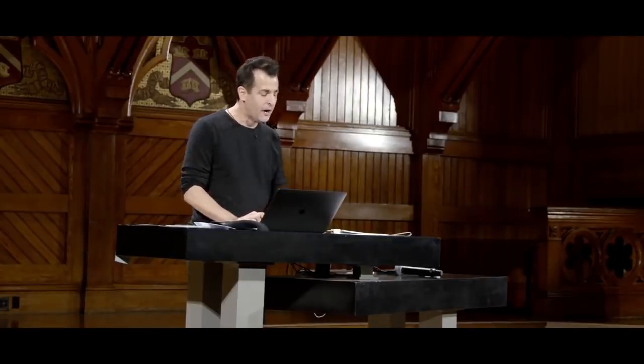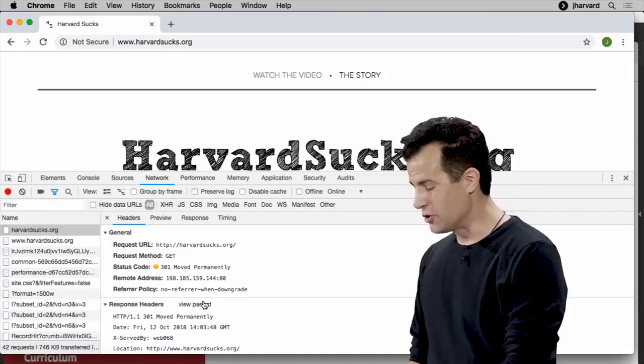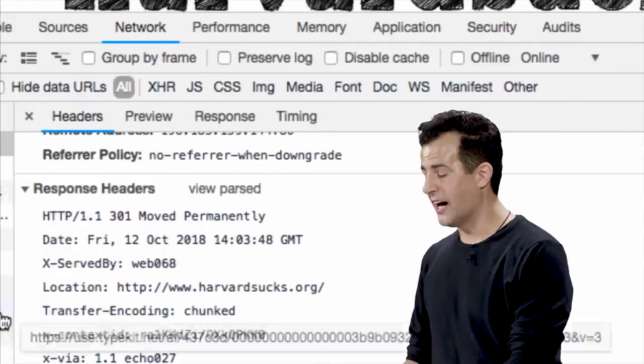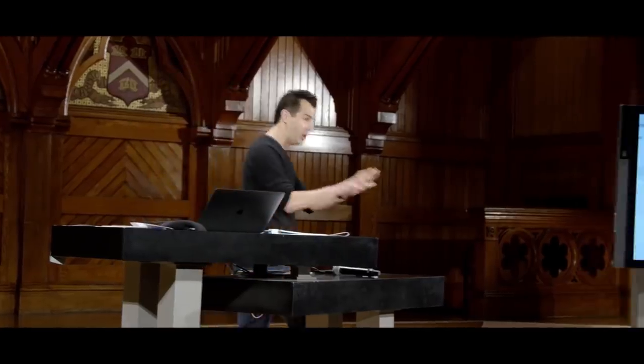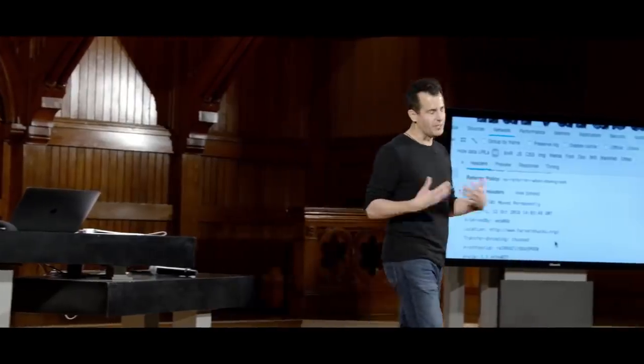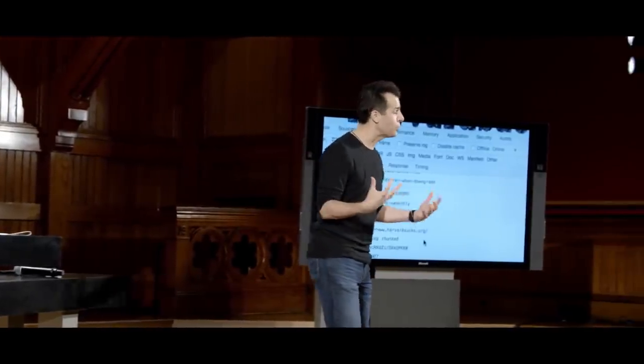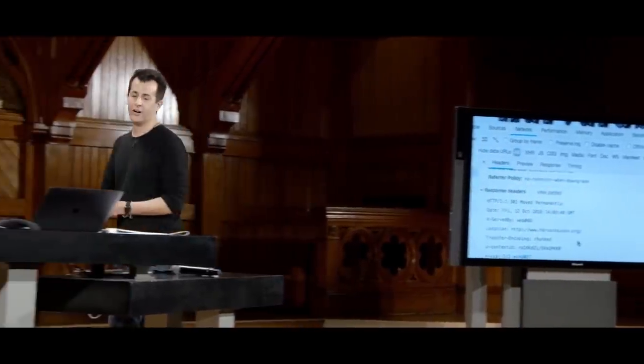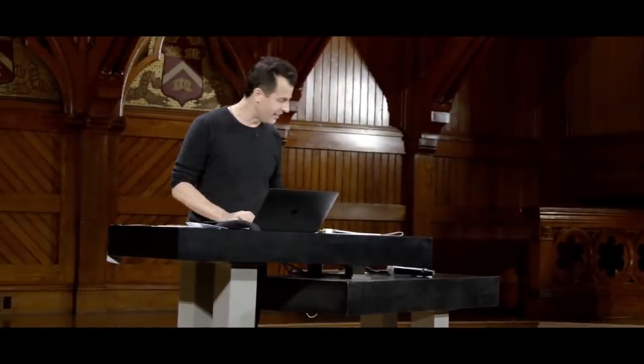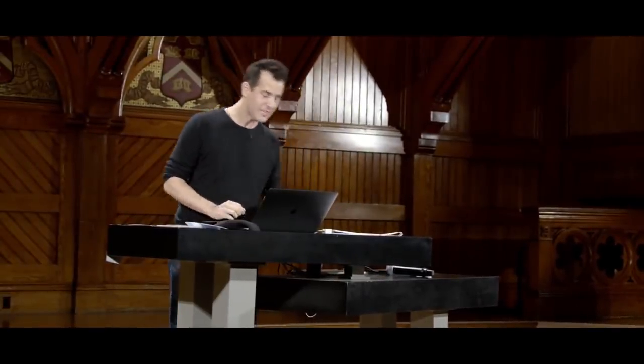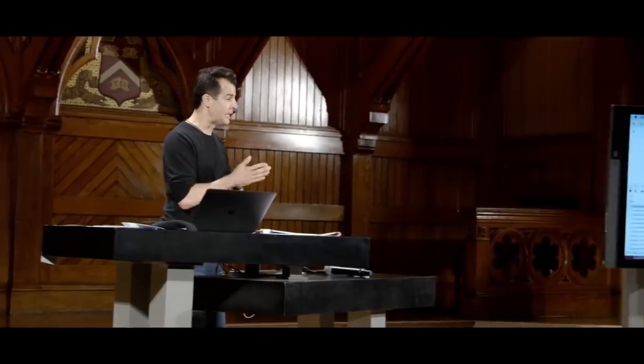But you can see here, all right, so there's a minor one. So harvardsucks.org actually now lives at www.harvardsucks.org. But then you actually stay there. And so I encourage you to go to this site as well as the other for all your Harvard and Yale shopping needs. So that is HTTP.